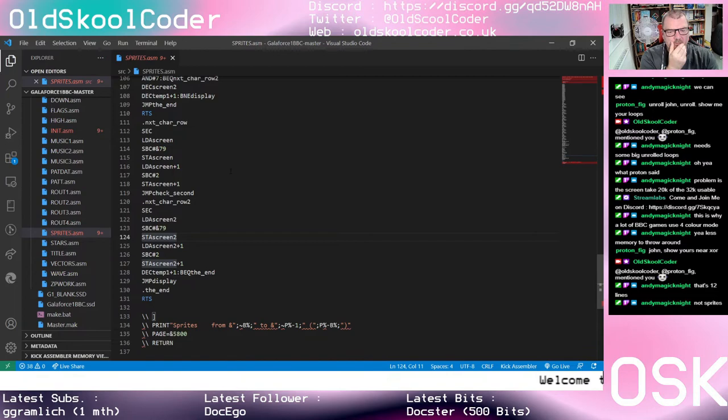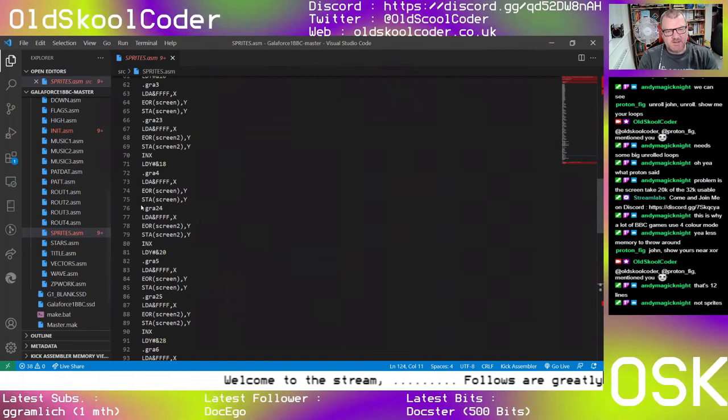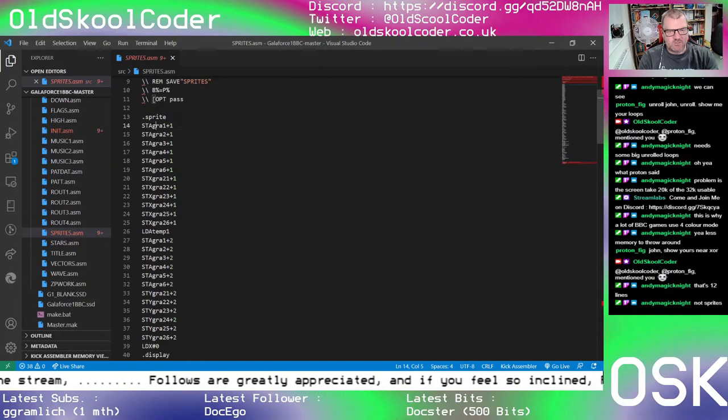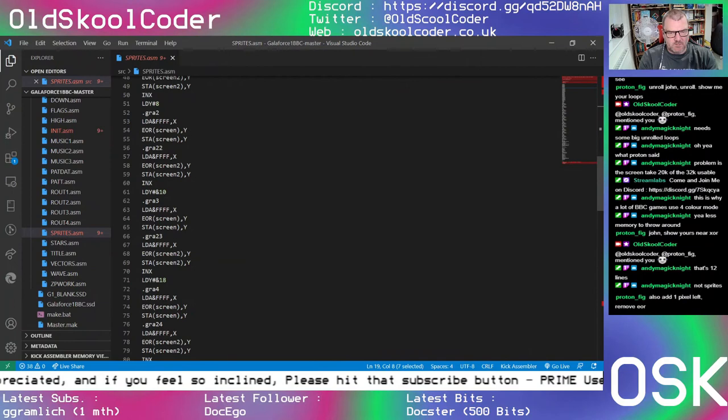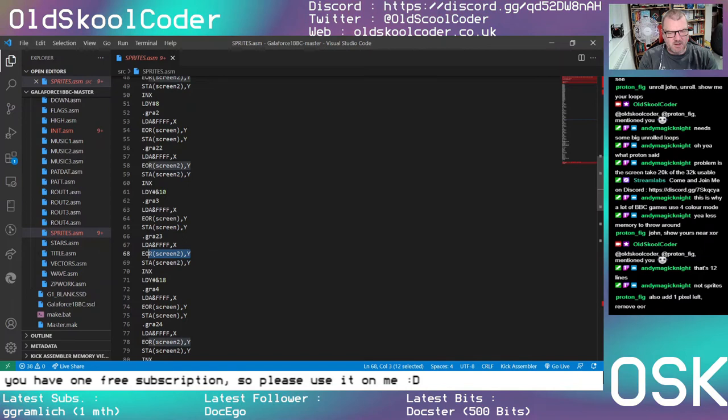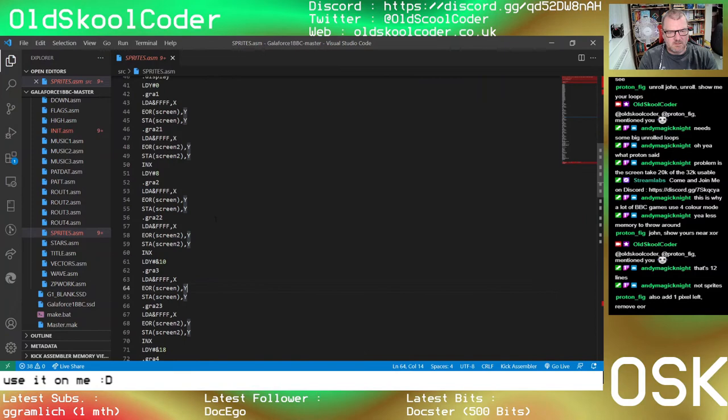But as we're looping through, he's not. So we may need to do something similar to this, where we send in the address of our sprite and then it does this. Also add one pixel left to remove the EORs. You mean, oh right, okay. Yeah, I thought I left a pixel in mine, which I did.